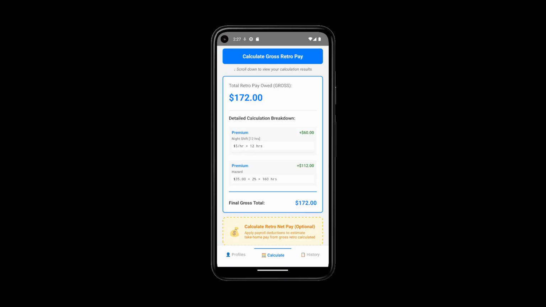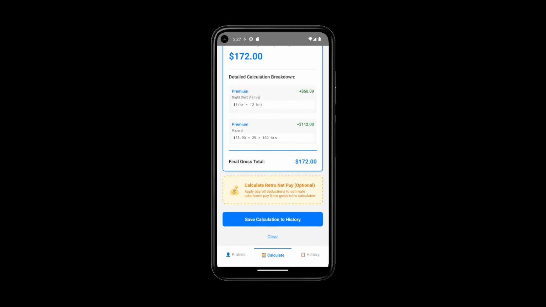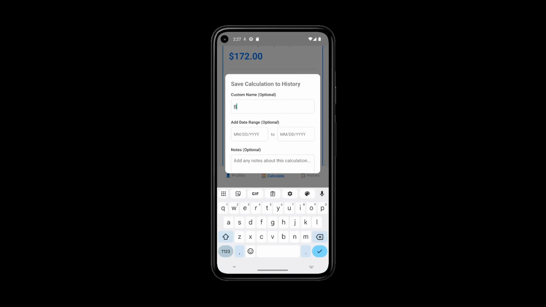For my night shift of 12 hours, I can see I am owed $60, and for my Hazard premium of the entire 160 hours, I can see I am owed $112, giving me a final gross total of $172 I am owed. Next, I'm going to press on the Save Calculation to History button, and I'm going to give it the custom name Basic Premium.